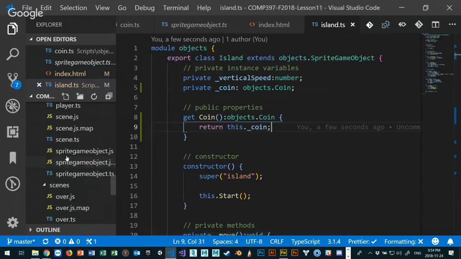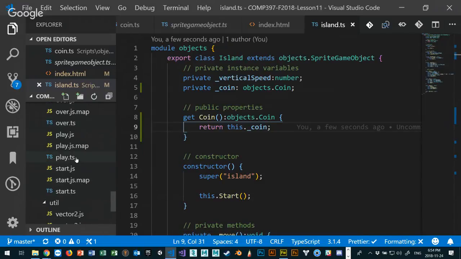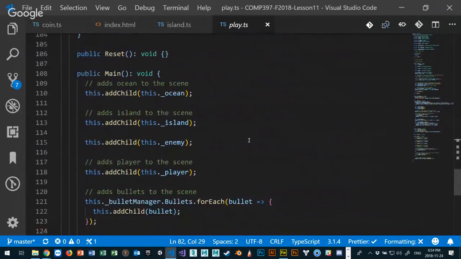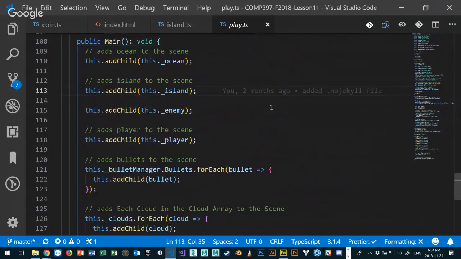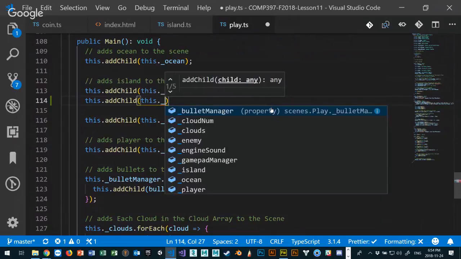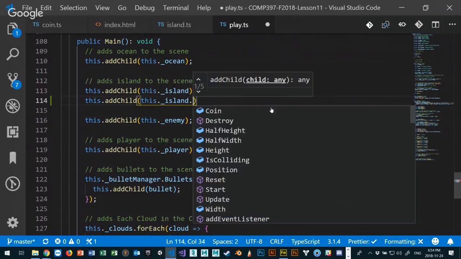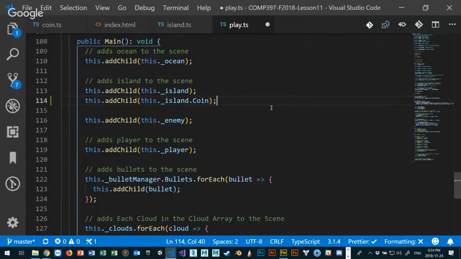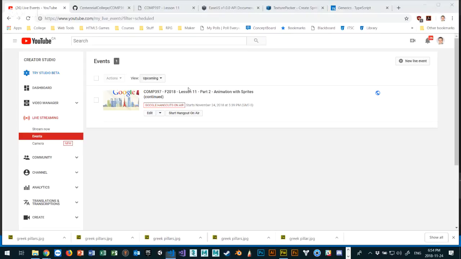And then in our scene class, which is going to be our play scene, we are going to add child island, and immediately afterwards this.addChild this._island.coin. That makes sense? Because this will be in the exact position. The coin will be underneath the player. It'll work. Now, we're not going to do collisions yet. Let's see if we can make the coin appear and animate.